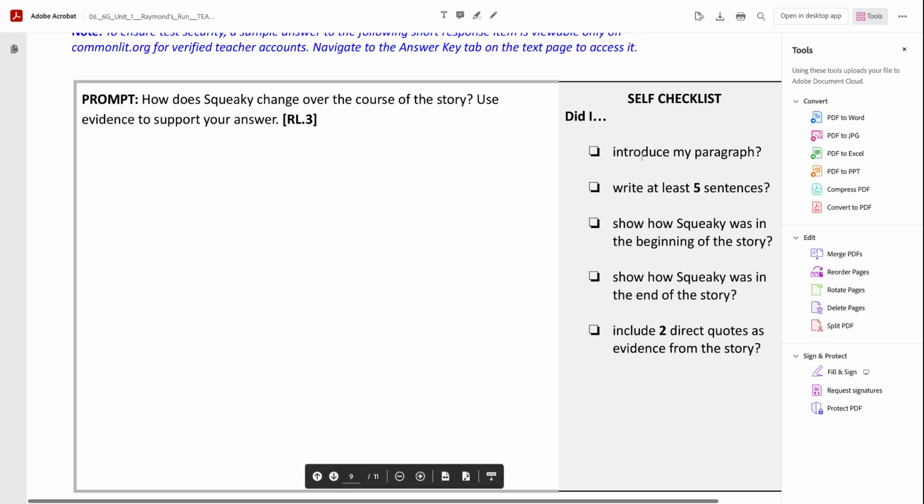Did you introduce your paragraph? Did you begin with a topic sentence? To do that, you take the question in the prompt and you restate it to begin your answer. If you didn't do that, you're going to have to revise that today. What about number two? Do you have at least 5 sentences? Count your sentences. If you don't have 5 sentences, that's something you'll have to revise today.